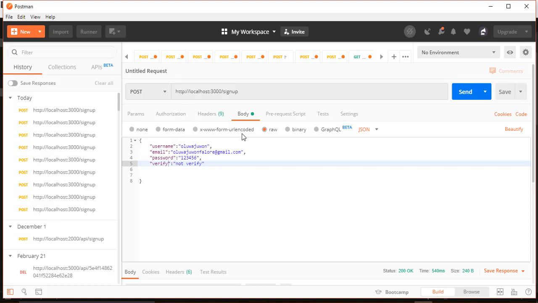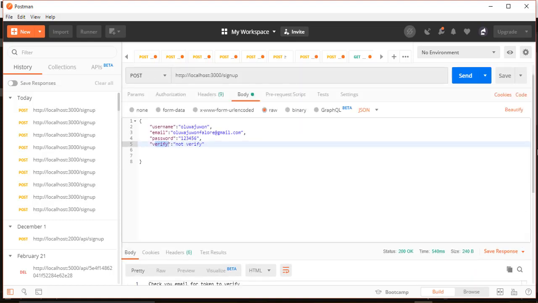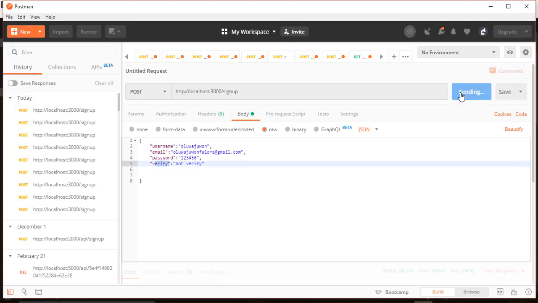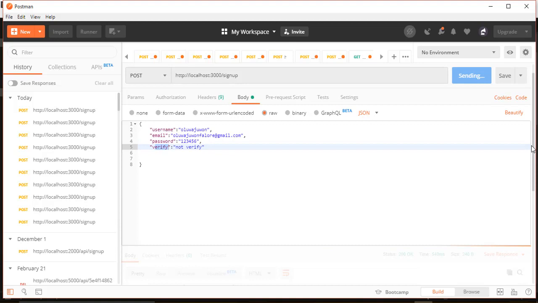Just come down here and click on body. Once you click on body, click on raw. This is the username I want to send into my database. The email, this is the email I want to send as well. The password, this is my password. Are you getting it now? These are the various things I want to send to my database. So let's see if everything is working fine. If it is, we should be able to get a response. Let me click on send now and see if we get a response.